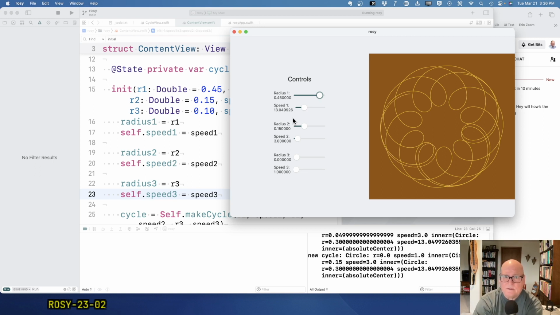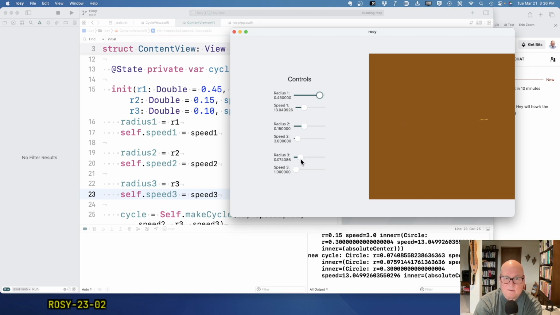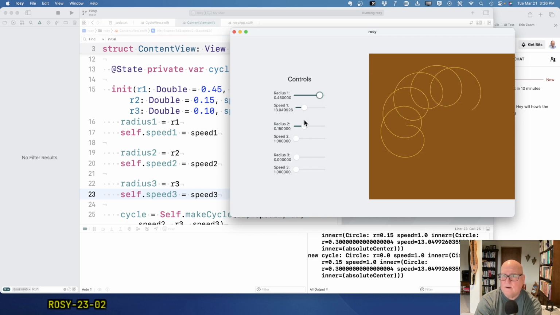Now, I'm also a little concerned. It should be more of a spirograph when this is 0. Okay, when that's 0, I think this should be a spirograph. Okay, maybe it's going to. Okay, I guess I wasn't patient enough or something. All right, that looks plausible.